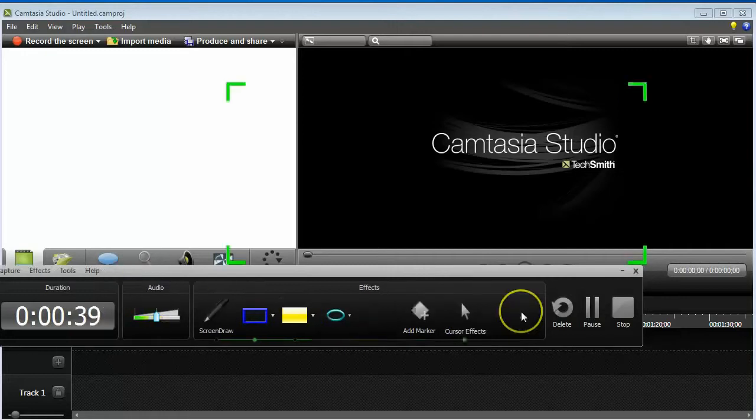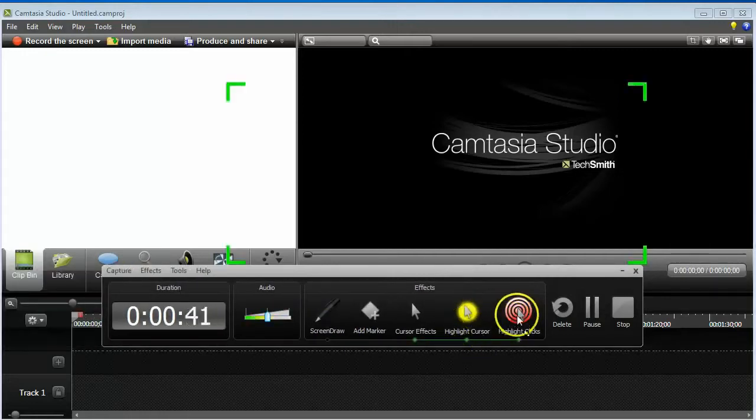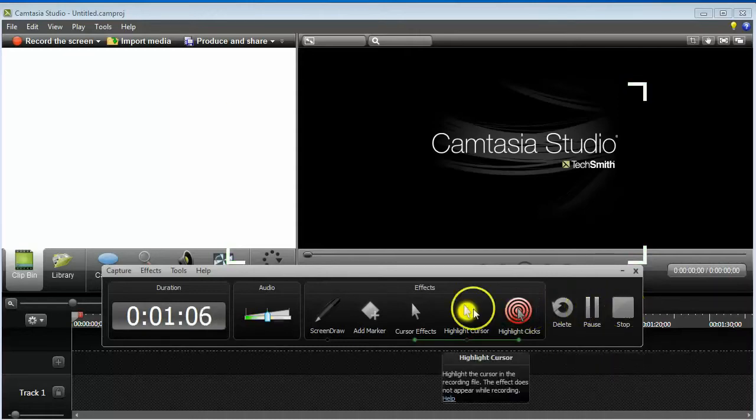You can also change your cursor effects while you're recording right here as well. And so if I want to have my cursor effect yellow, I do that, or highlight clicks and so forth. All right. You can see here that I can add a marker. We'll talk about that later, and so forth. Here you can click on pause, or you can hit delete or stop, or anything that you want to do.